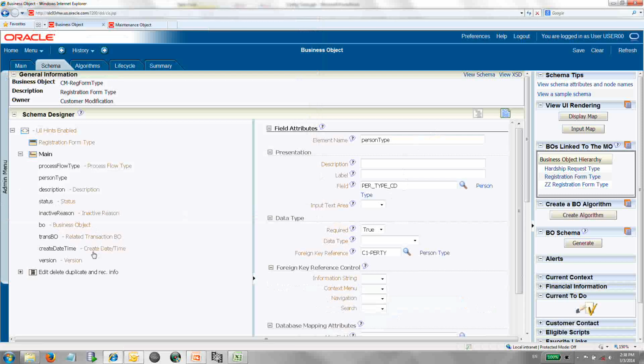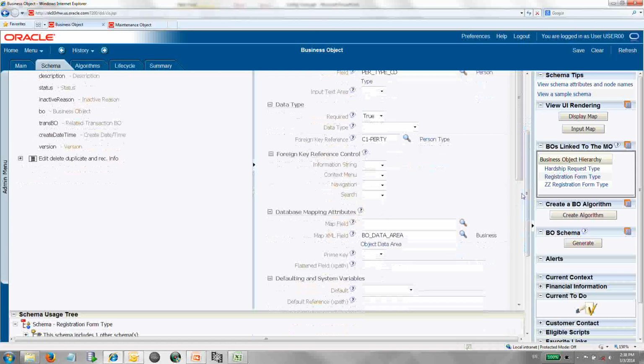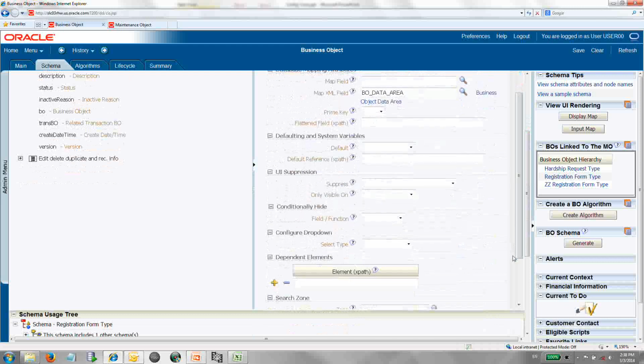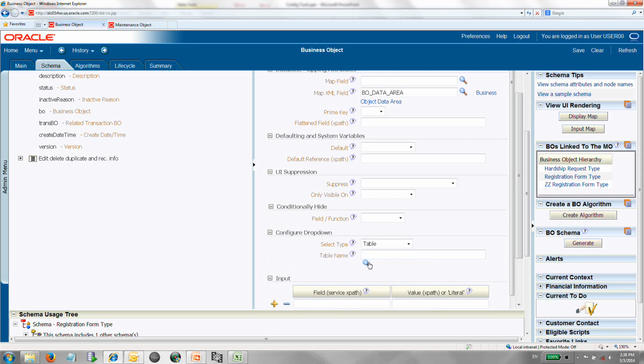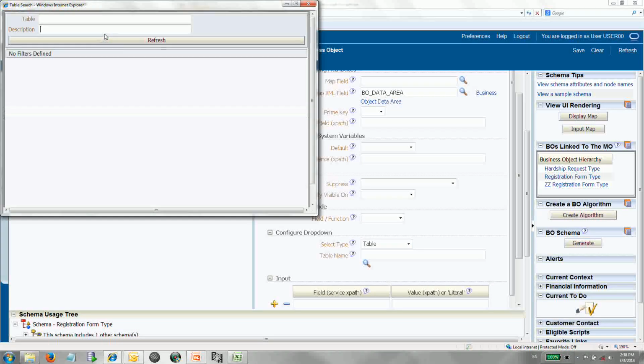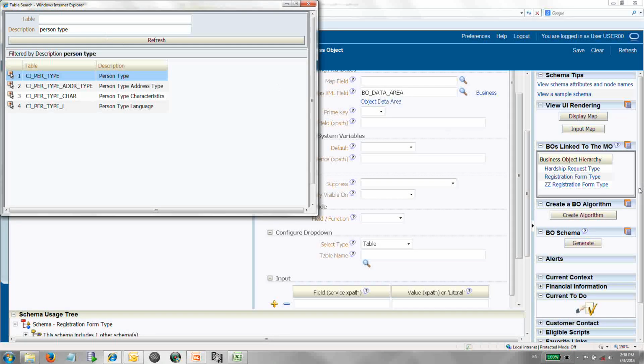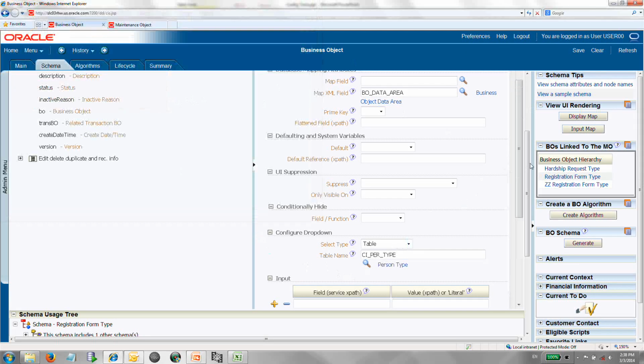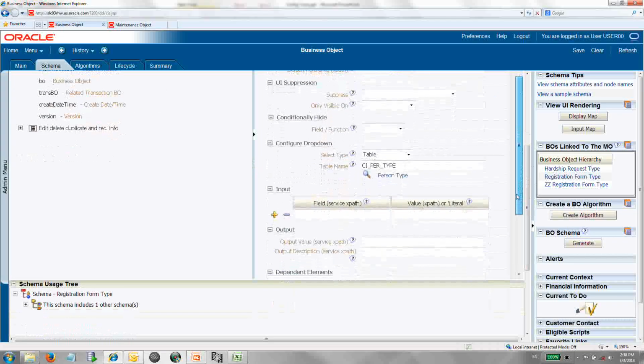And finally, I also would like to have the person type come from the person type table. So I can configure the drop-down based upon not a service script like we did previously, but now a table, which is a little easier. I can pick up the person type table, find the person type table, and in this case I don't have to put inputs and outputs because the system understands automatically that it can get this information from the table. So I save that.